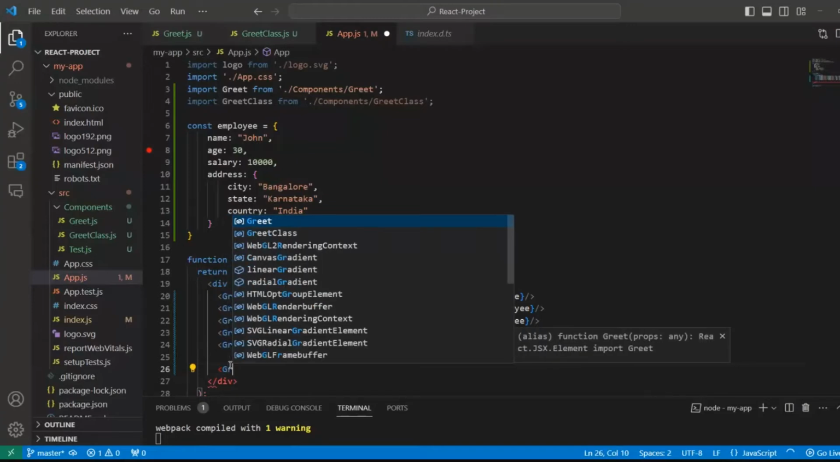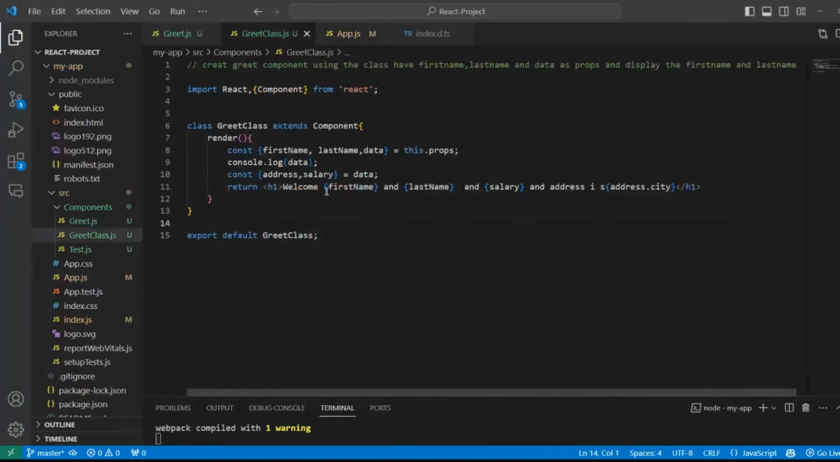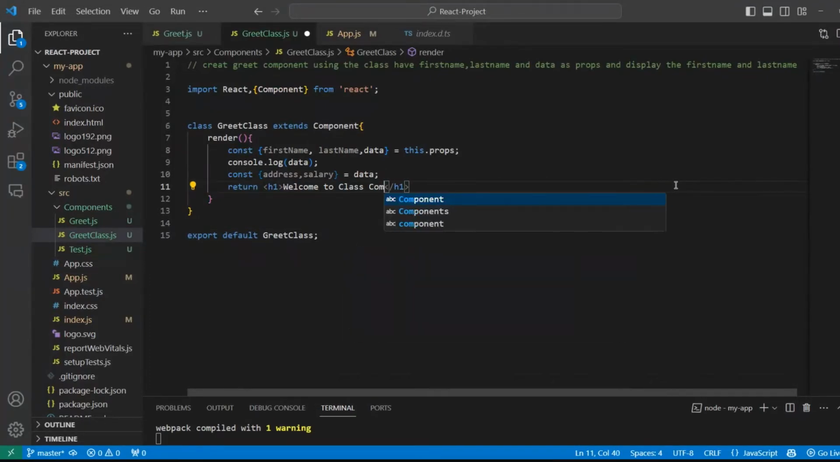So, greet class. As of now, I don't have any props in the greet class here. See, there are no properties defined here. So that's the reason you are not doing that. But for now, time being, I just go and specify: welcome to class components in React.js.